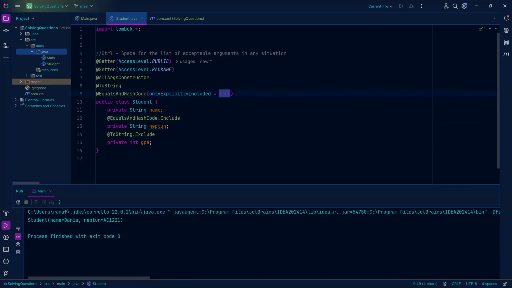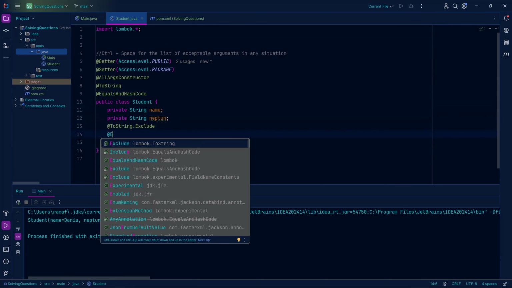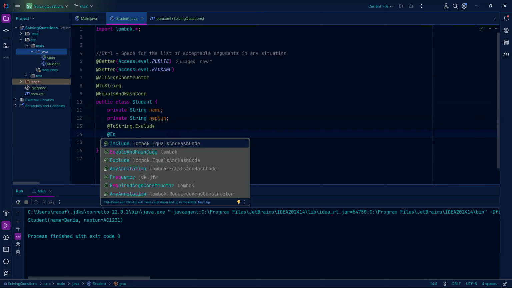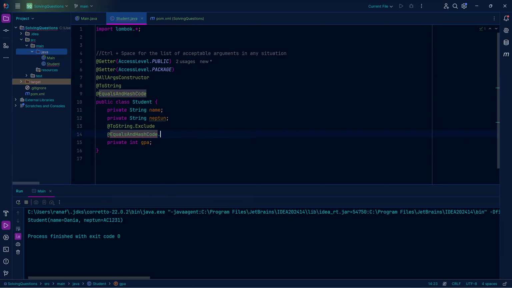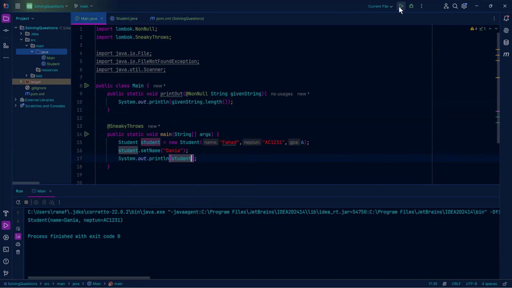What if you don't put only explicitly included? That means everything is included except something that you don't want to include. For example, you want to put name and Neptune, right? But you don't want GPA because two people can have the same GPA. So you just exclude it from here. Now let me just test real quick. Our toString should still be working. Yep, it's still working. So that's equals and hash code.